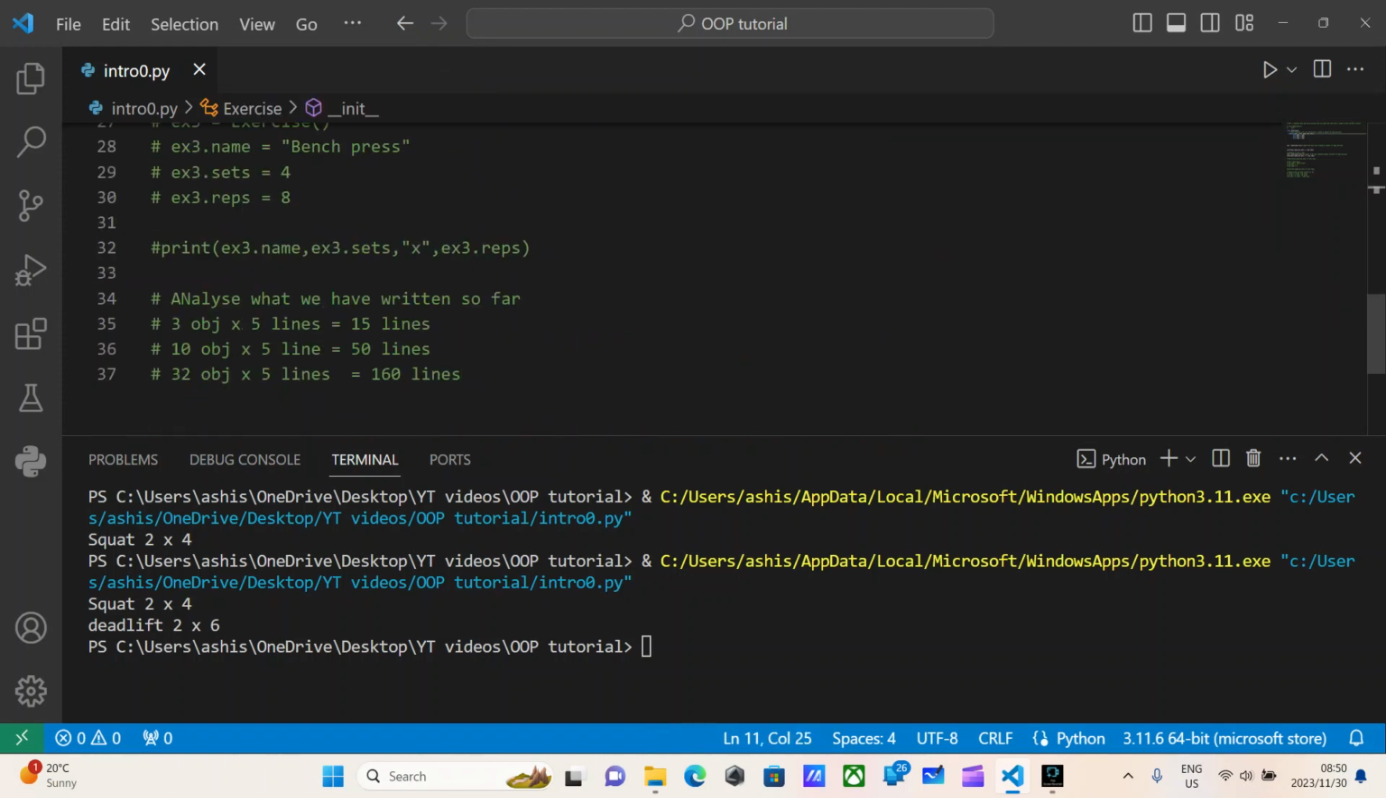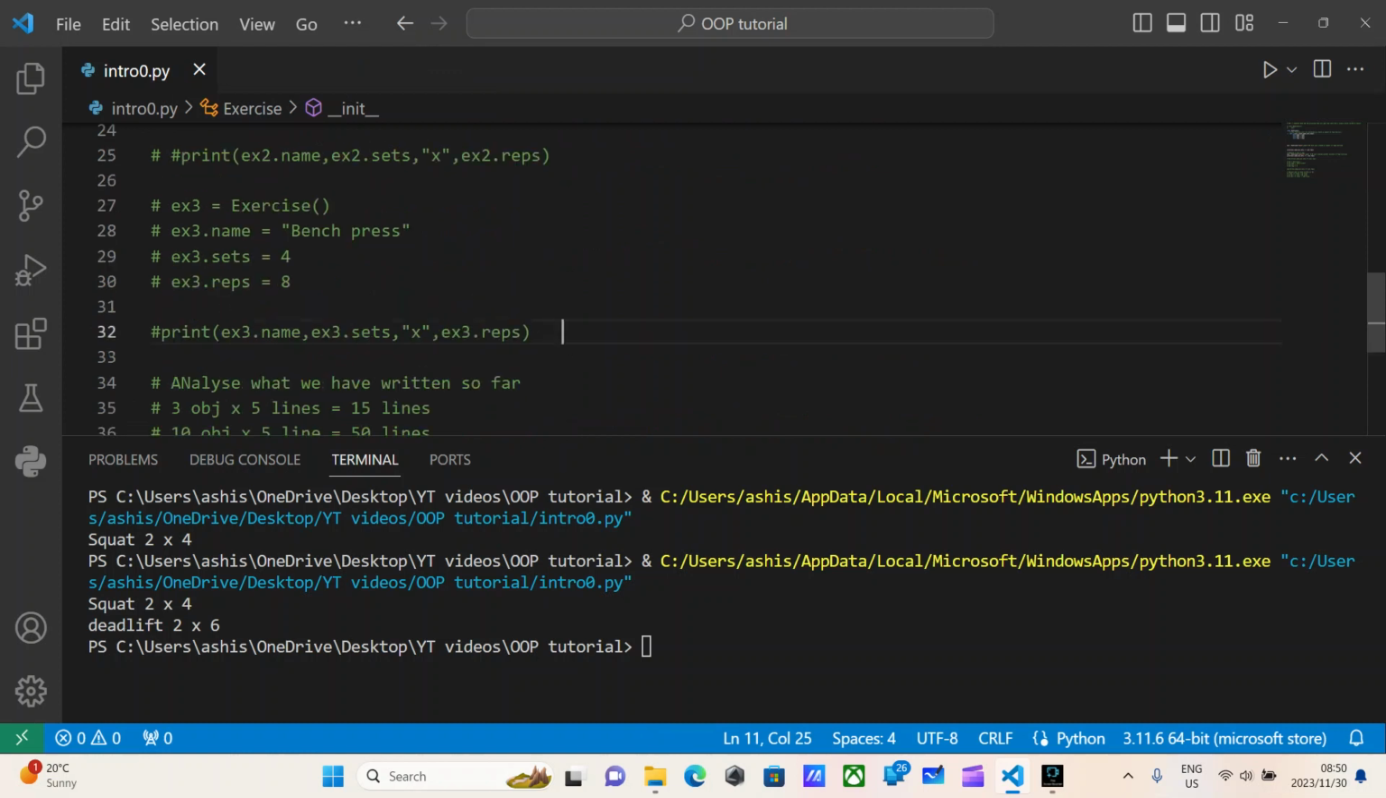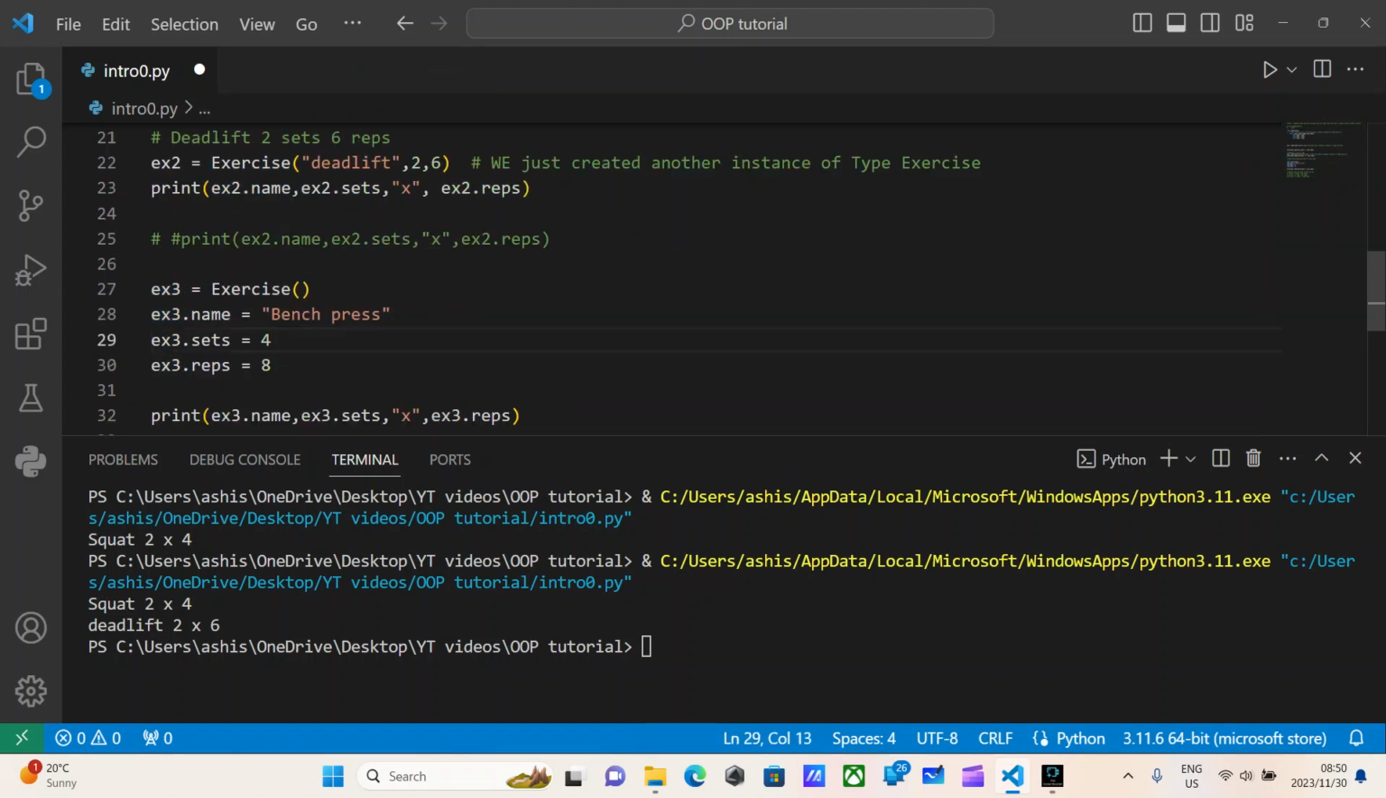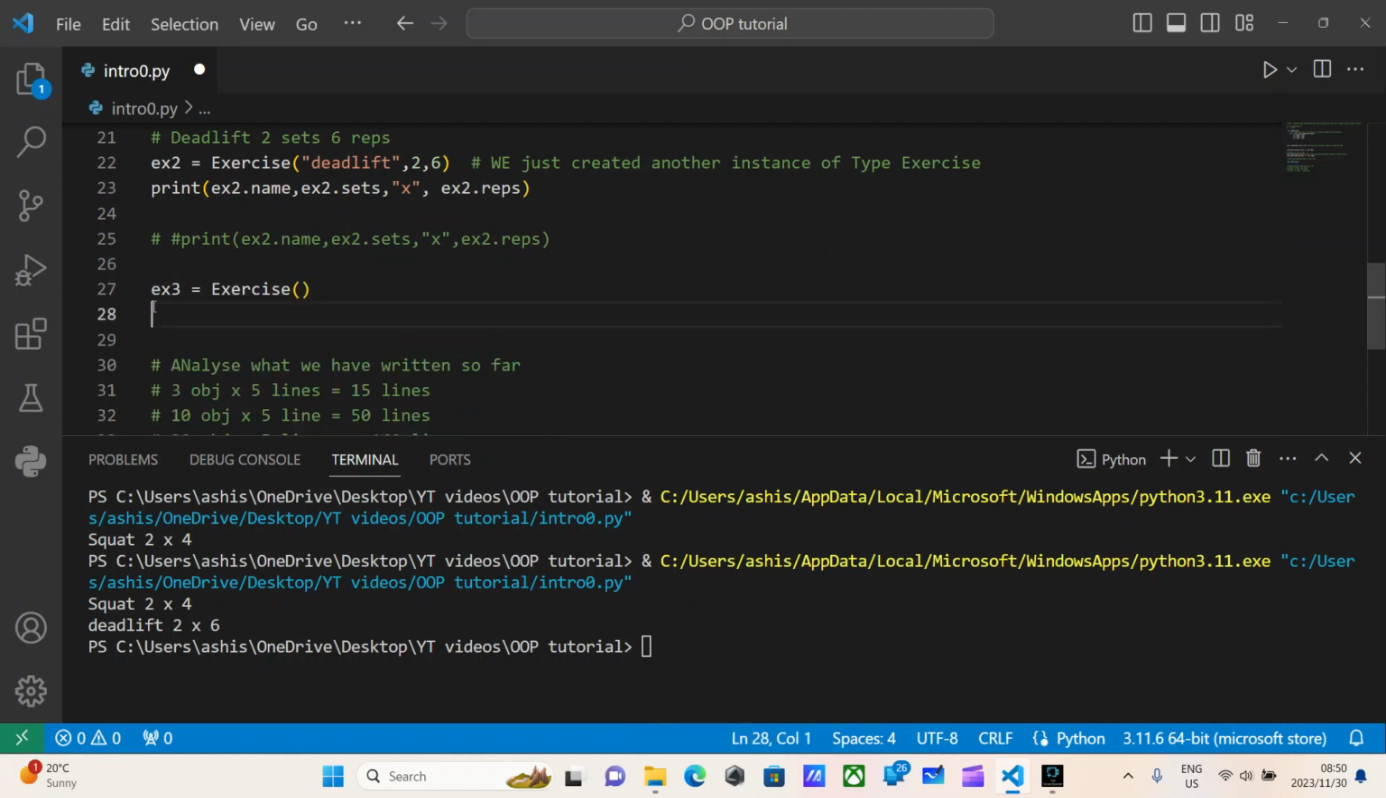Now, before we end this video, I want you to change this from being 5 lines to being 2 lines. 1 line to create our object and 1 line to print our object. How would you do it?